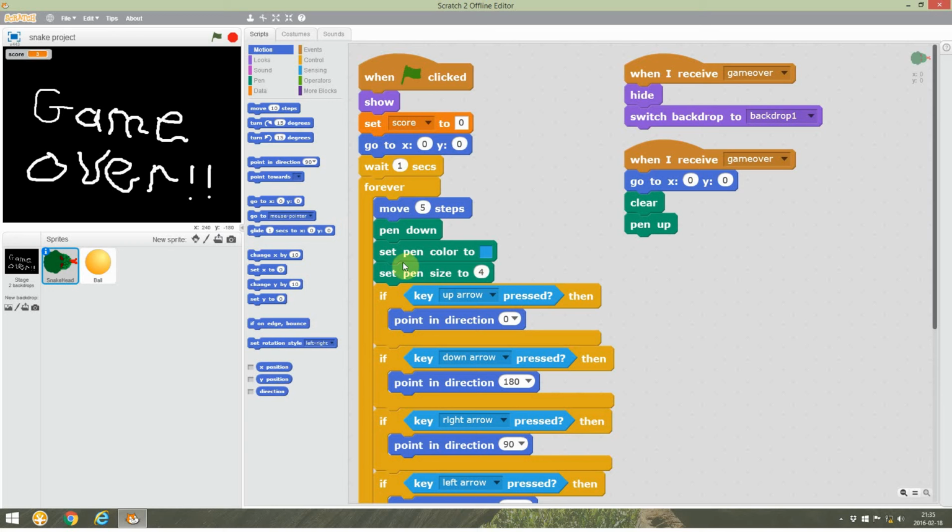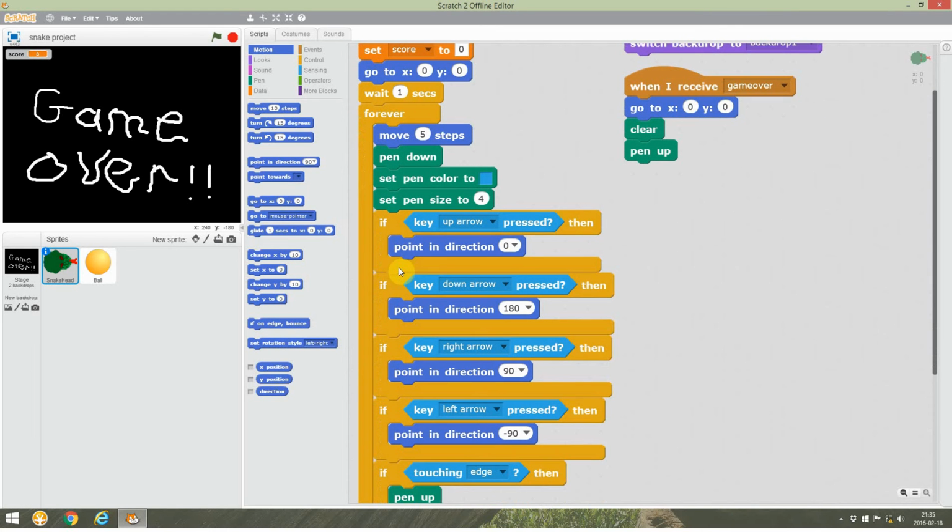Now technically these 3 green blocks could have been moved out of the forever loop because you don't really need to set them every time the loop runs. Then we have 4 blocks which are nearly identical. They're these 4 if-then blocks.